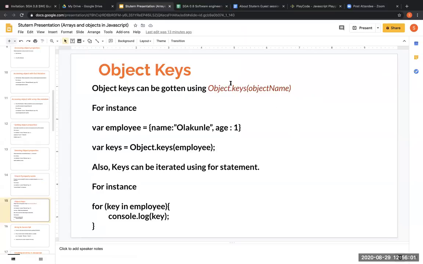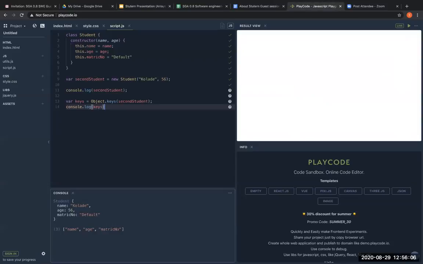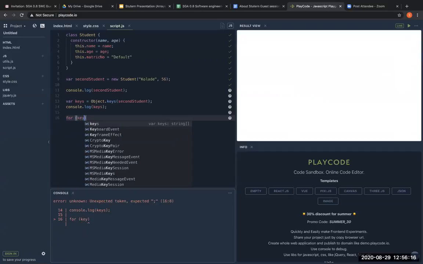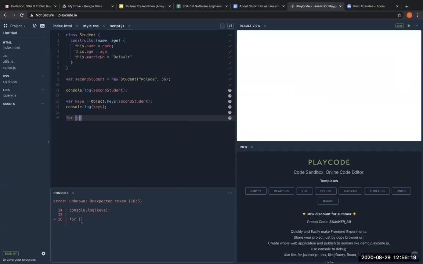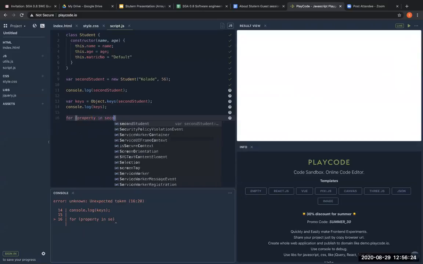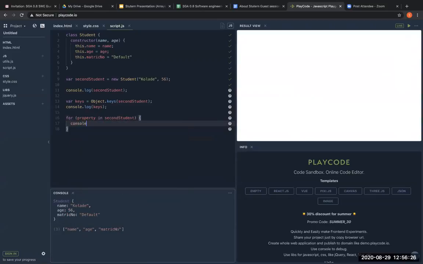Okay, so let's just look at the iteration as well. You can actually iterate, because you may want to log each of the keys. You can just have for key, or anything you like, you can name it as a property, in, then your object name, then you can do console.log. As you can see, this is a way to get all your keys as well. This is just an iteration.